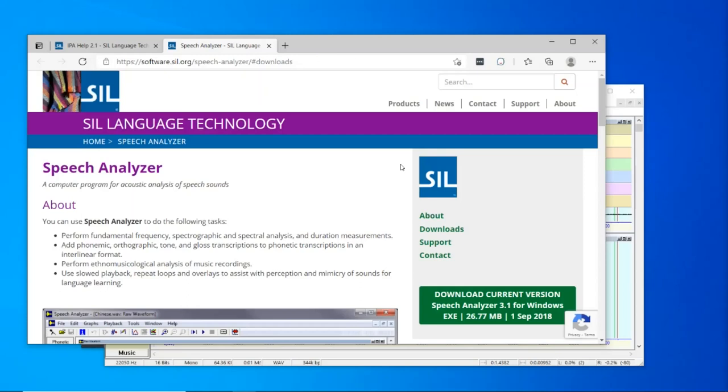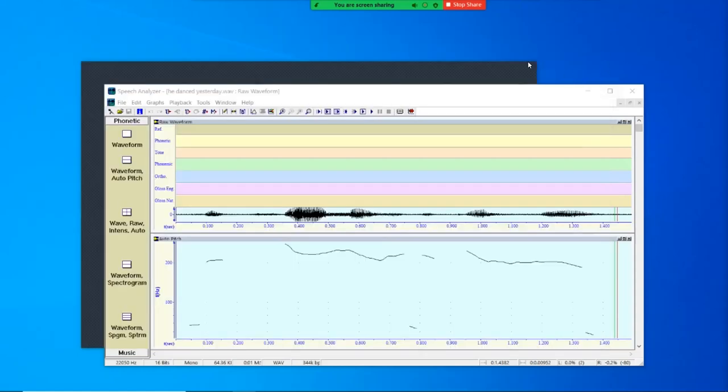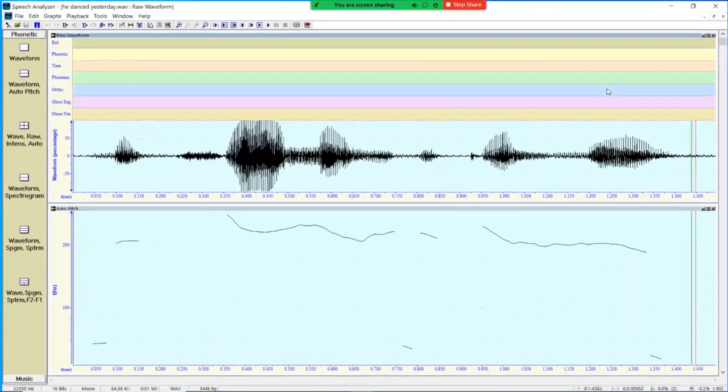So to begin with, to use Speech Analyzer in the way I'm going to demonstrate it, you're going to need, of course, Speech Analyzer itself, and you're also going to need IPA Helps to use it properly. All right, so I'm going to go ahead and close this now. I've already got those things installed on my computer. I'm going to hide Zoom, and I'm going to maximize this.